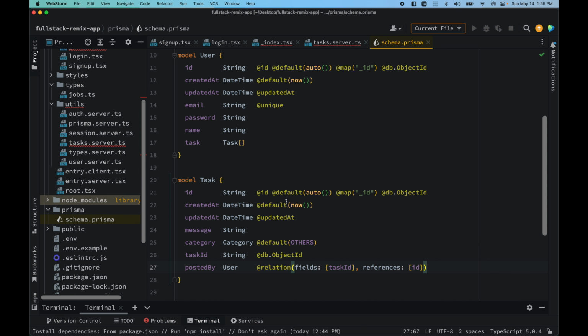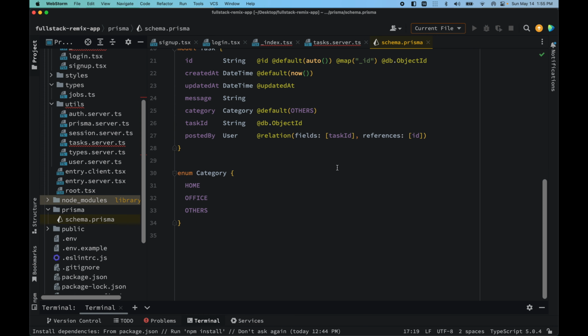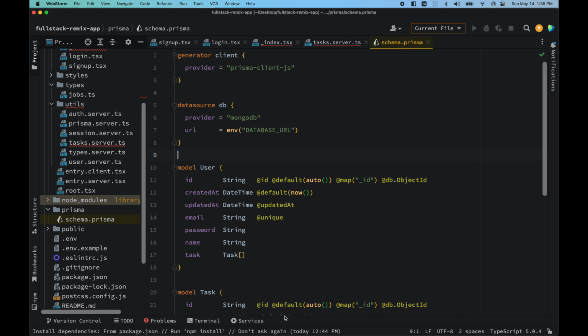This is how we could set up a relation in order for a user to have a list of tasks, and that particular list of tasks can be queried to the database using Prisma, and that would be done through taskId. And with this change, we need to now run prisma generate and a couple of things because we did some schema changes.